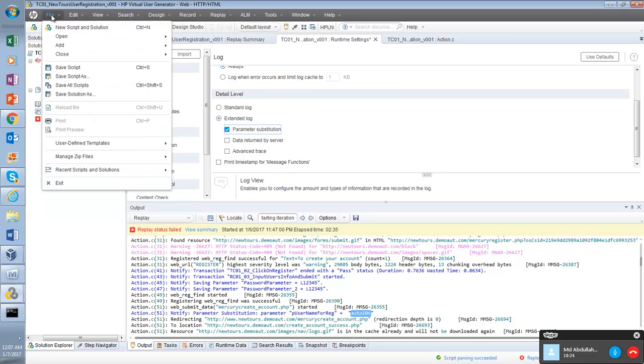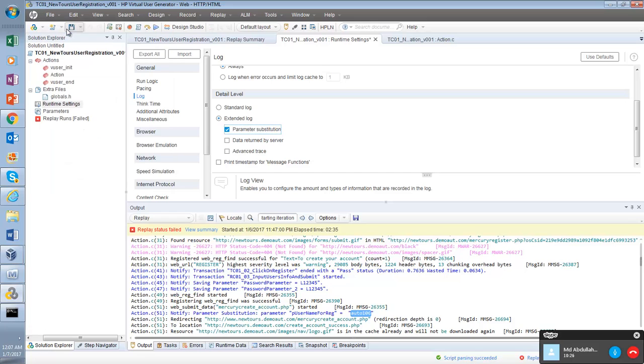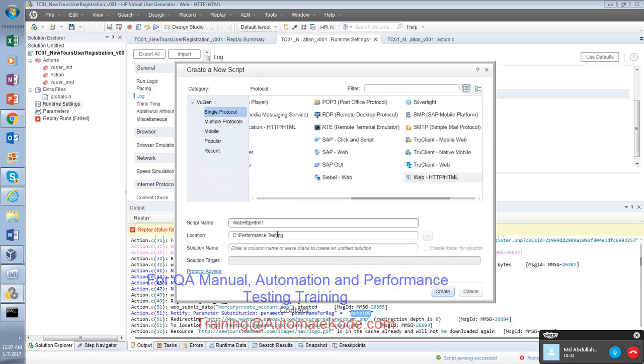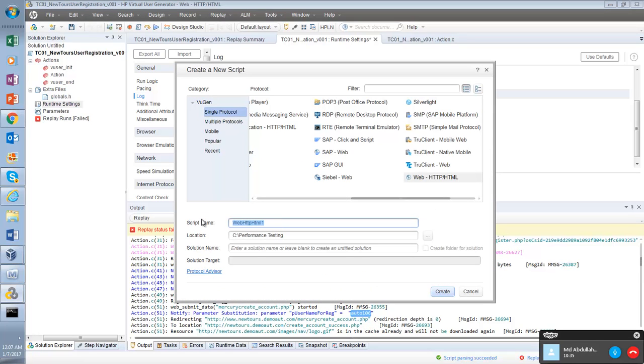I'm going to start a new script. And I'll give it a name, let's say TC002 manual correlation, and let's say version 001.